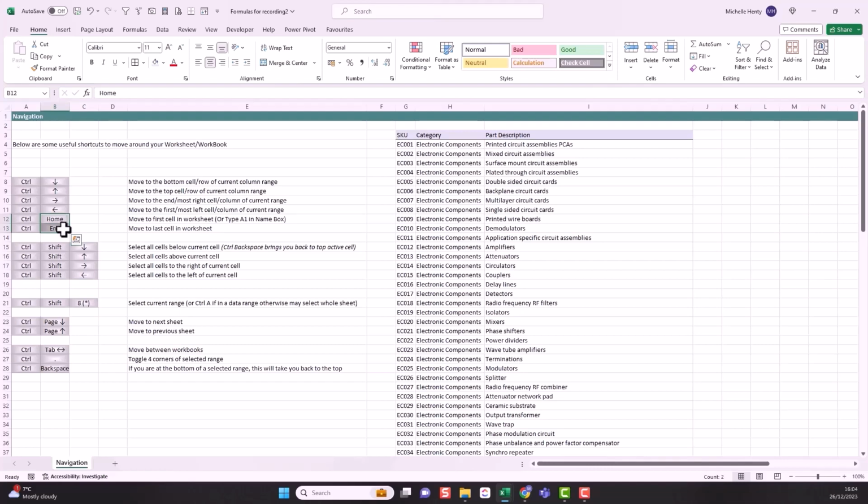My home and end keys are above my arrows. On my laptop they're slightly different. They're just above my number pad. So Control Home moves to the first cell in a worksheet. If I have my cursor here in cell M15 and I press Control Home, you can see I've now moved to A1. I'm in M19 now. Control Home. It moves to A1.